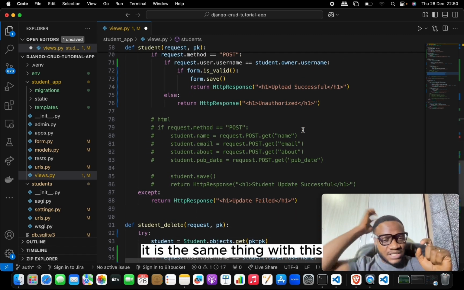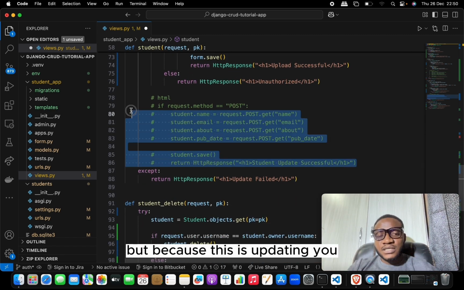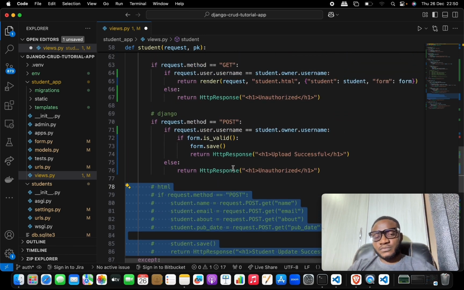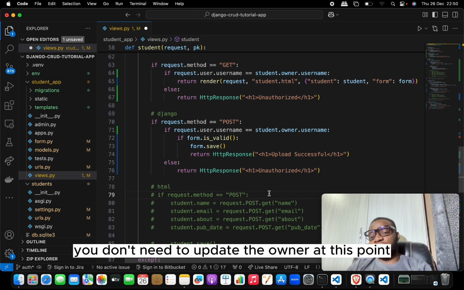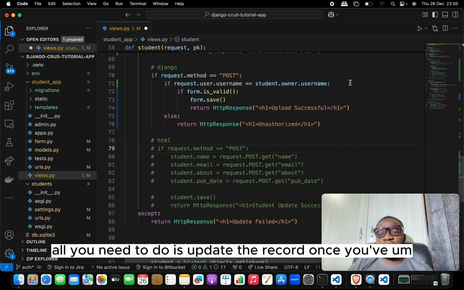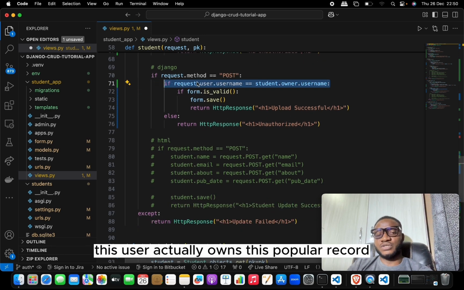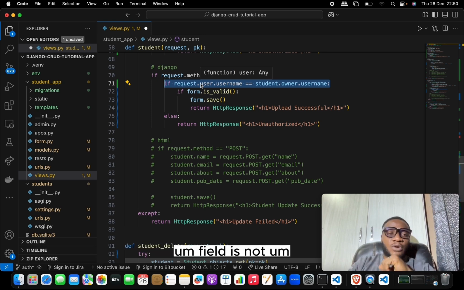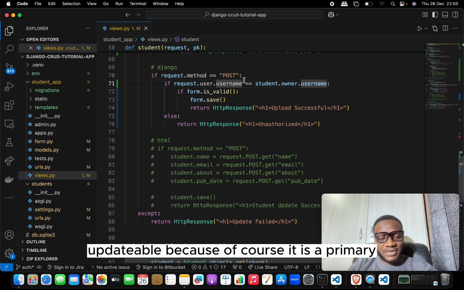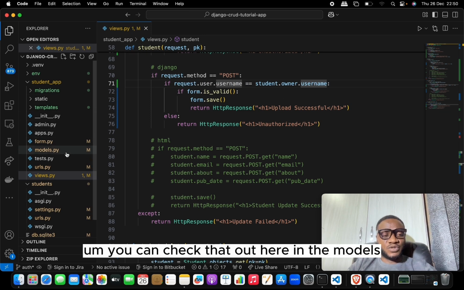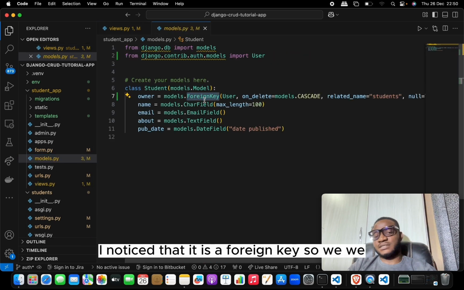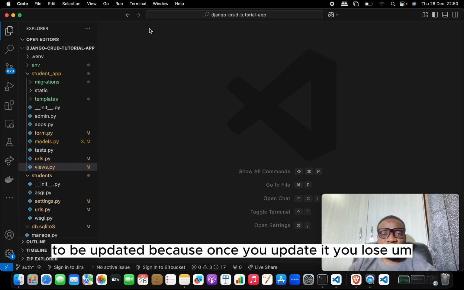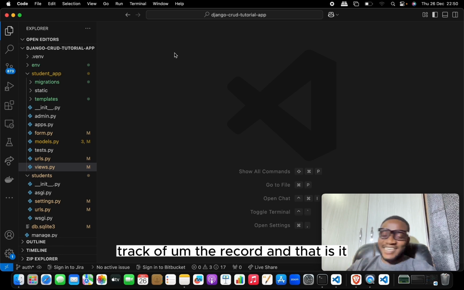It is the same thing with this, but because this is updating, you are not transferring it to any particular user. You would not need to update the owner at this point. All you need to do is update the record. Once you've checked that this user actually owns this particular record, then you update it. The owner field is not updatable because, of course, it is a foreign key. You can check that out here in the models. Since it is a foreign key, we don't want it to be updated, because once you update it, you will lose track of the record. And that is it.